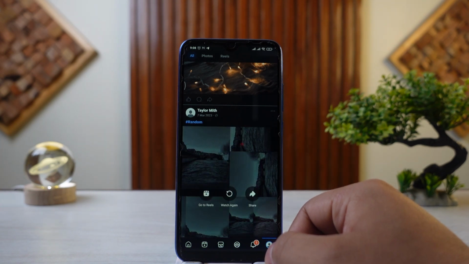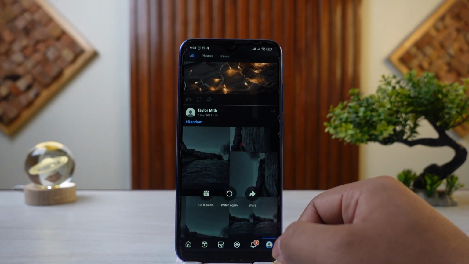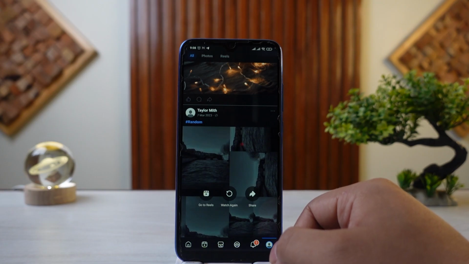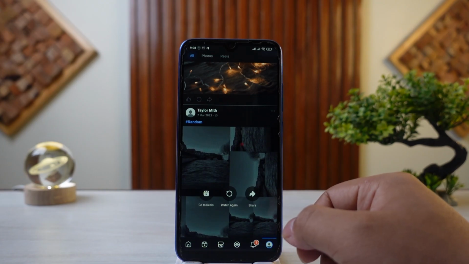In today's video, let me show you how to fix the Facebook cannot delete post. So if you're trying to delete a post within your Facebook profile and you're having issues with it, let me show you a few solutions that you can try out.